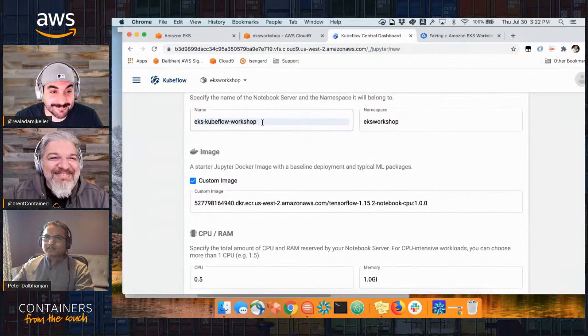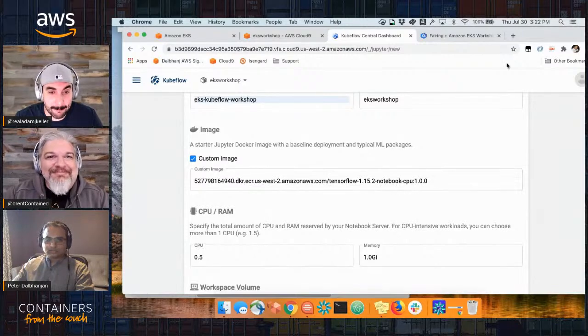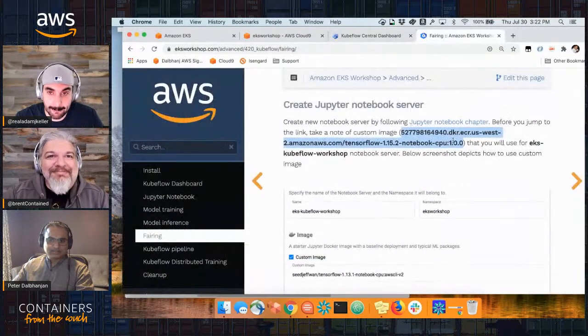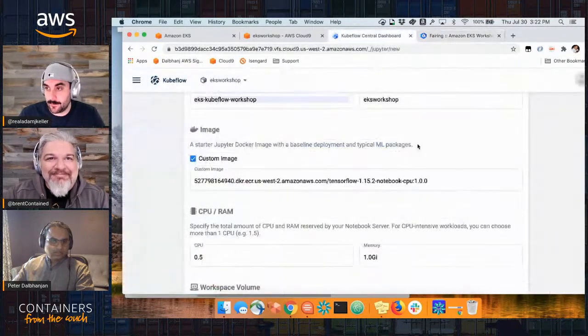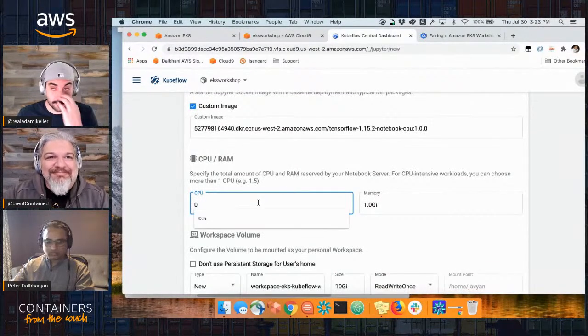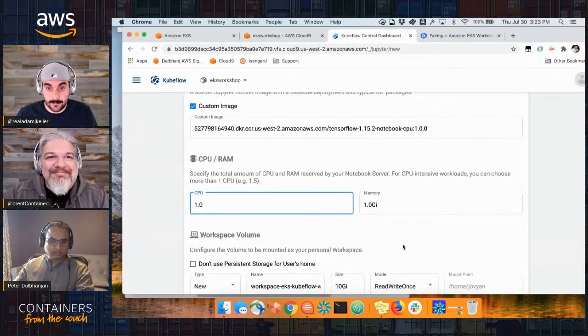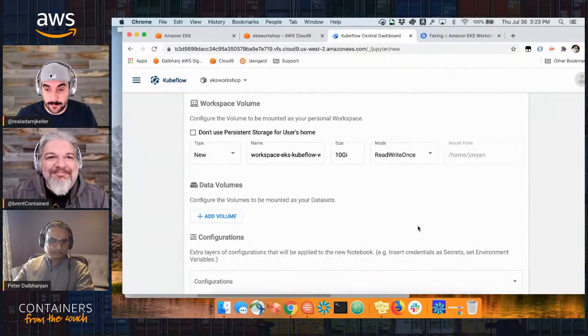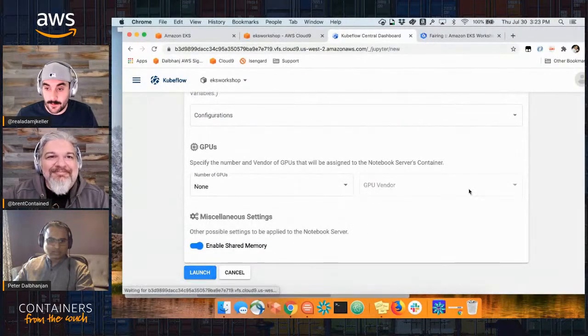So we're going to give it a name. We will call it EKSWorkshop. So make sure you copy this image, and we'll give it the same settings as what we did earlier. We'll give it one whole CPU so that it's a little bit faster. And that's it. We'll go ahead and click on launch.